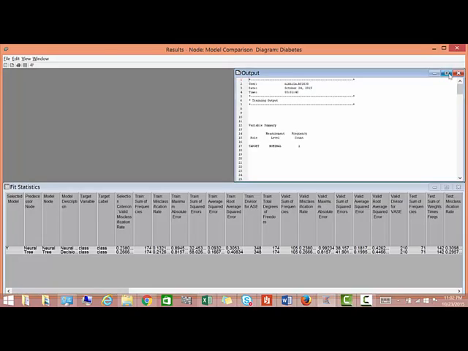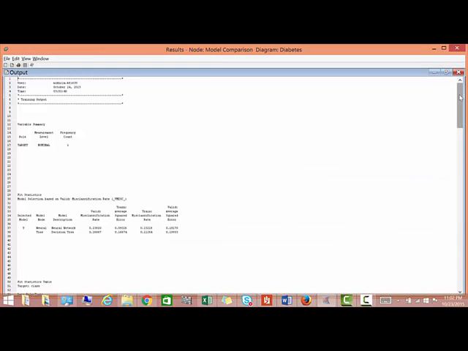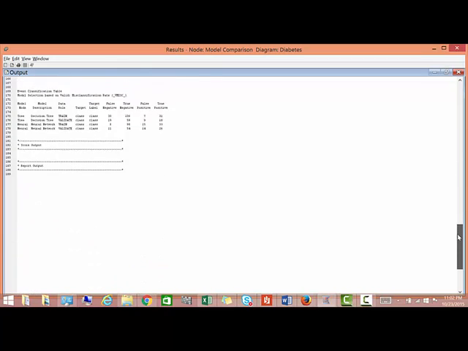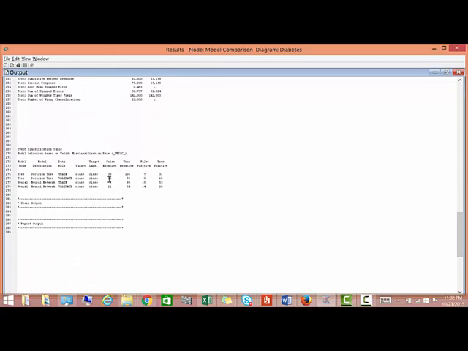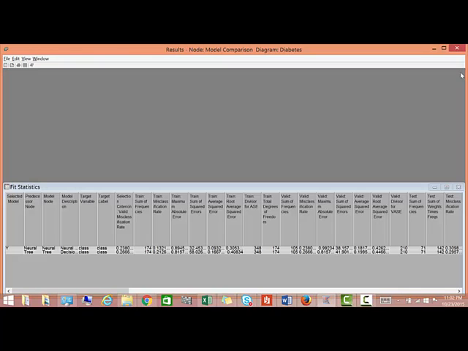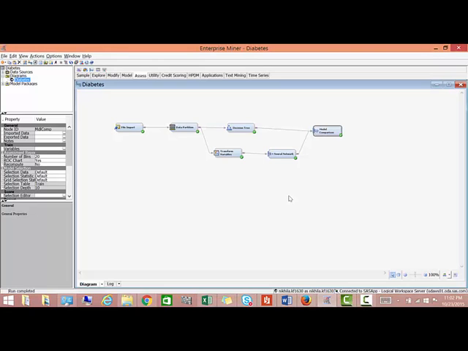Now I am opening this output window to get some more data about the comparison. And here we can see the count for false negative, true negative, false positive, true positive for these models for training data as well as for validate data. So this way we can compare various models here in SAS Miner to get a better accuracy for a dataset.